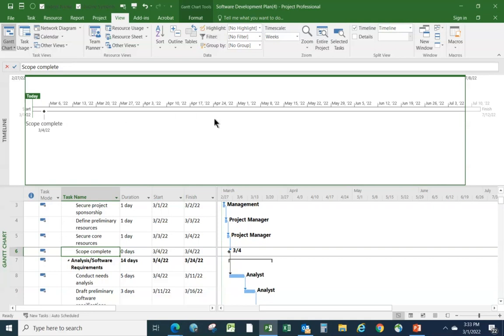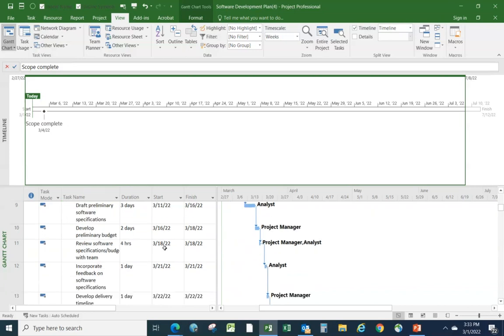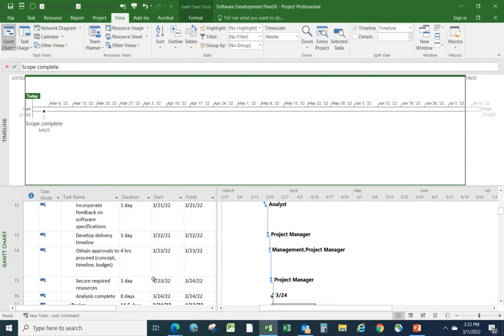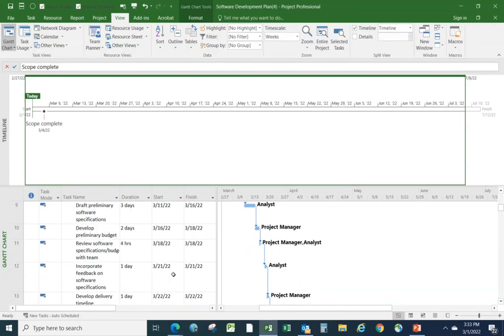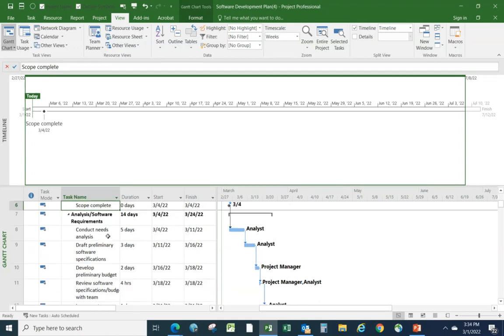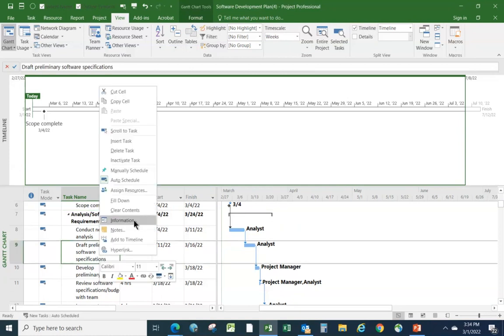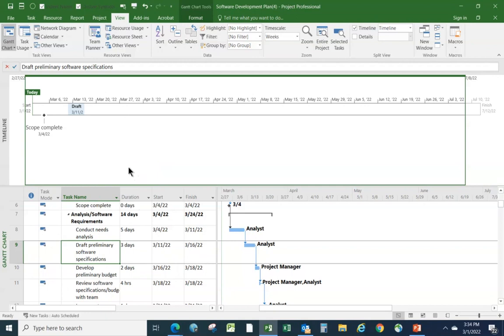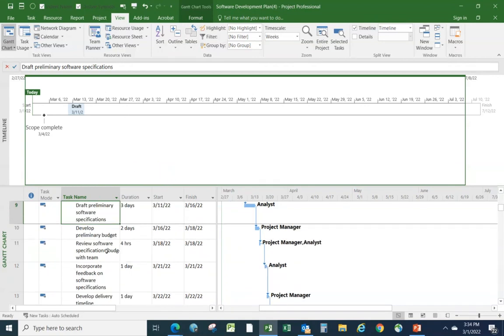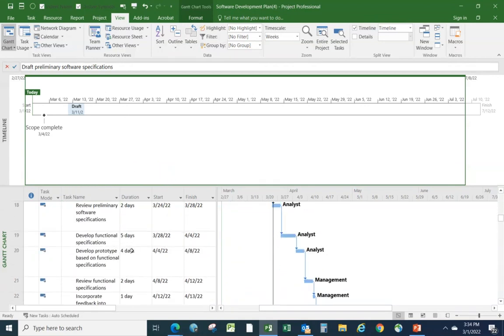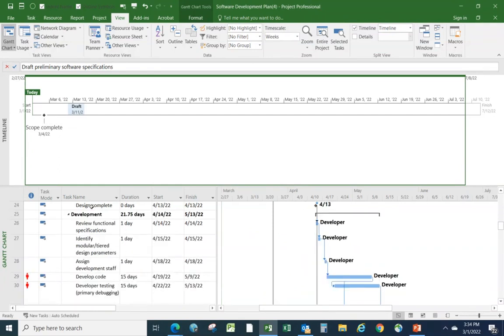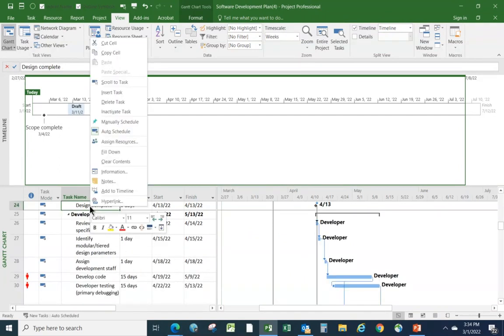Now we're going to make the timeline look a little bit better soon. But let's go and find another task here. Let's choose Draft Preliminary Software Specifications. That's task 9. I'm going to right click on that and say Add to Timeline. Let's scroll down a little bit further. Let's choose Design Complete, task 24, right click and Add to Timeline.